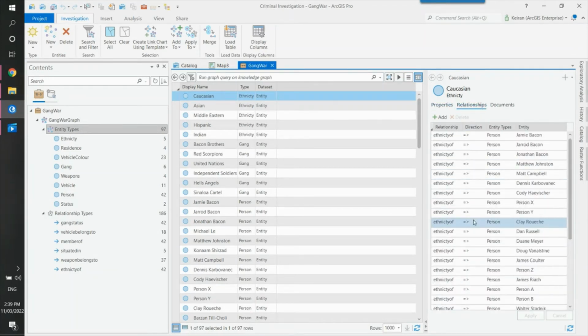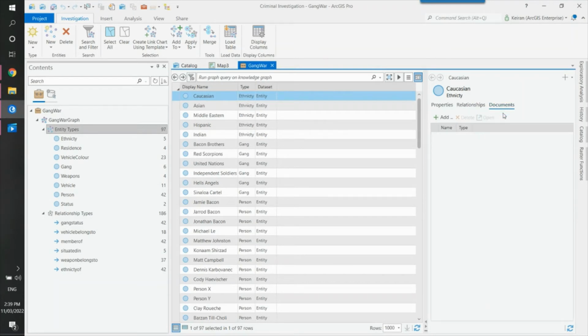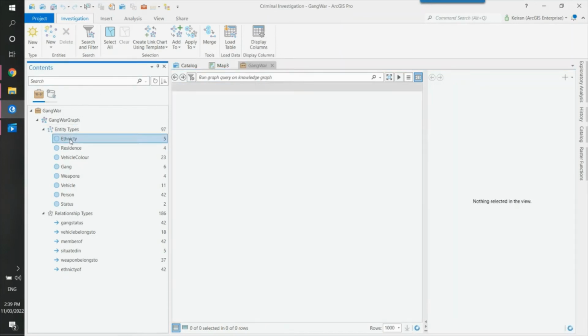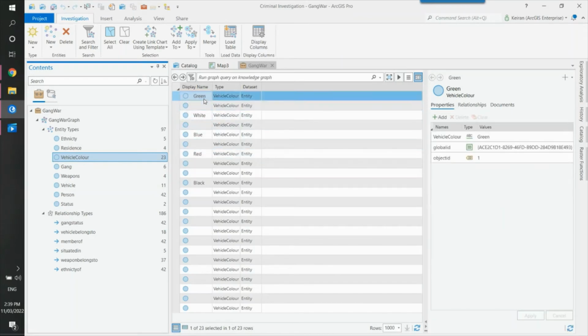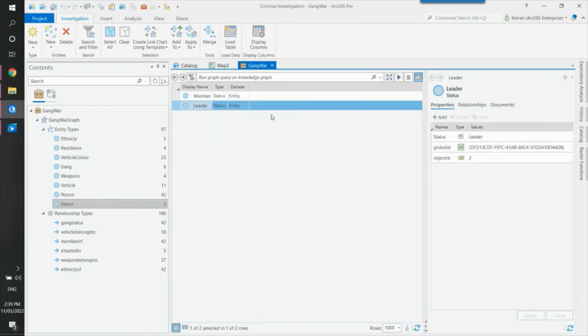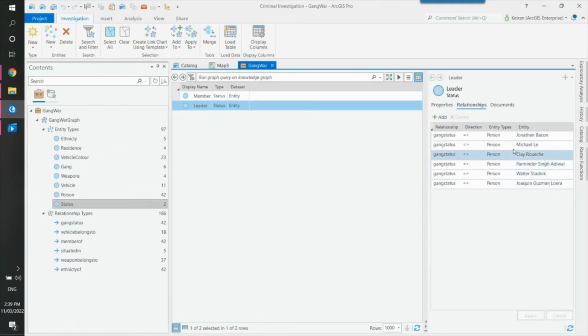What is good about this is when you select an entity like the Caucasian one, on the right hand side, it'll also show you different relationships and any documents that you may have added to it as well. Maybe PDF, maybe a Word document too. We can go through and click on each of the entity types on the left hand side to bring up the specific entities that have been found within that database. As you can see, I've got the vehicle color there, and a lot of them couldn't be merged. Let's look at the leaders and all the relationships with the leaders, and the members themselves too.